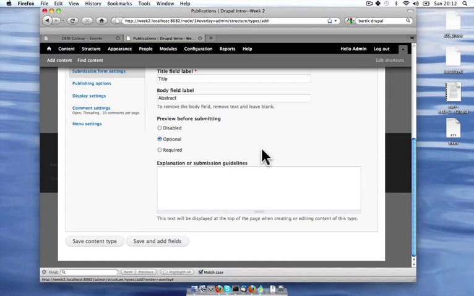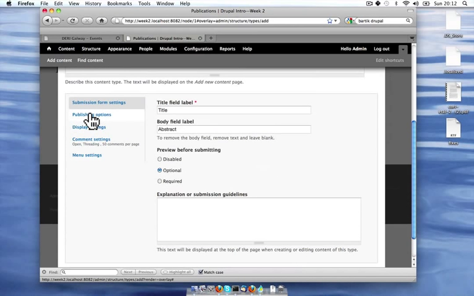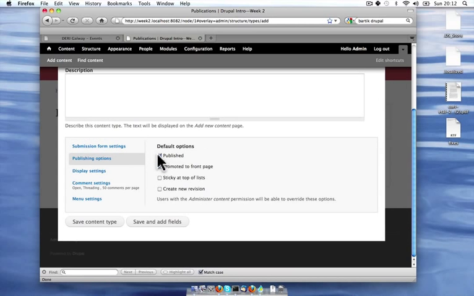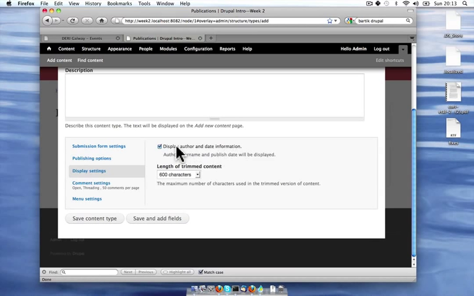And I also have some other settings that I can set for this content type over here in the vertical tabs. So there are some publishing options. I could say that I want these by default. I want any publications not to be published when you save them. Or I could say that I want them to have a new revision so that anytime somebody changed something and saved it, the old version was also saved and you could revert to it. There are some display settings, like you can display the author and date information or not. I think I'm not going to.